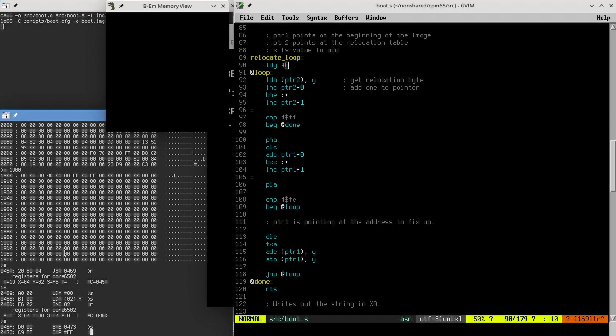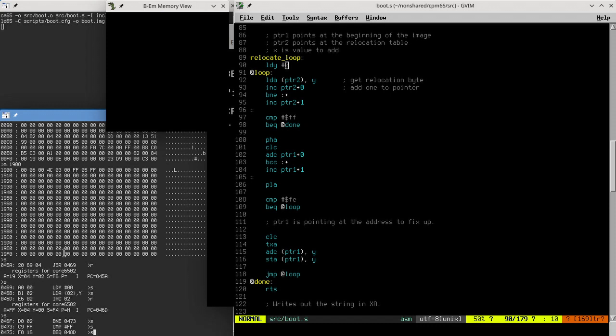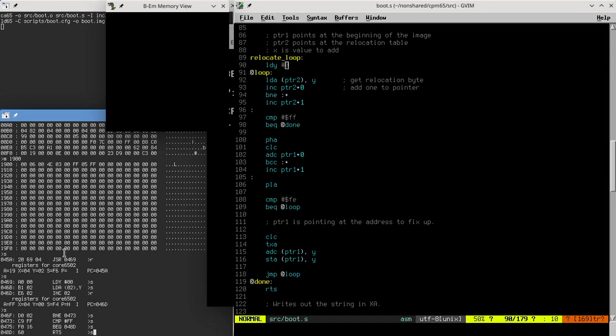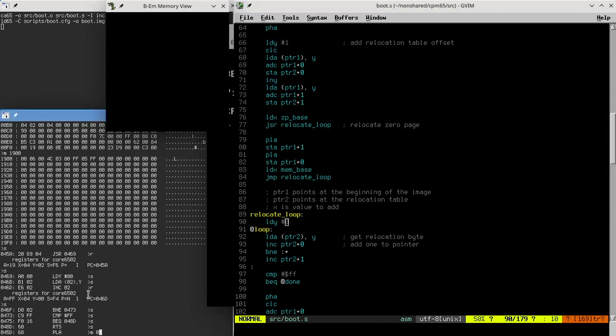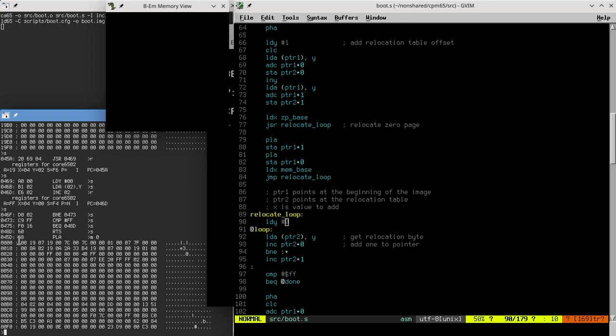It did not roll over, so we don't need to add to the upper byte. Was it an FF? It was. So we jump to 8D and return. Excellent. And if we look at our addresses, we can see that this has advanced to the next byte. This hasn't changed at all.